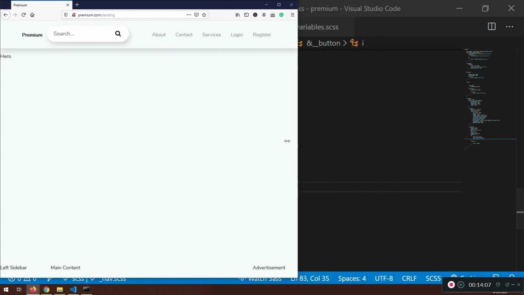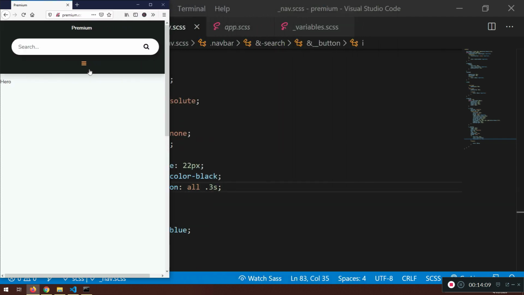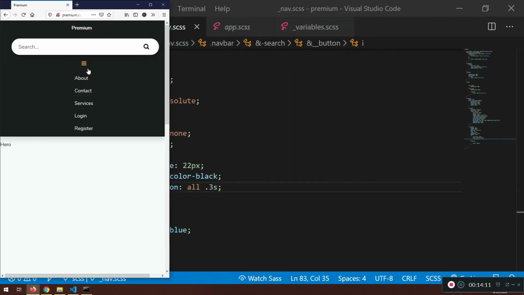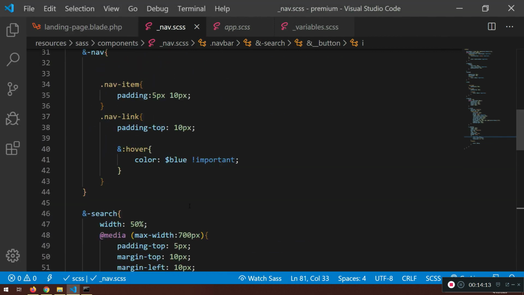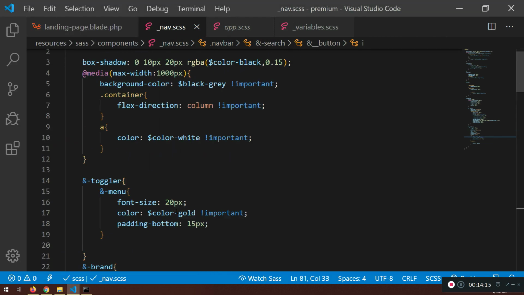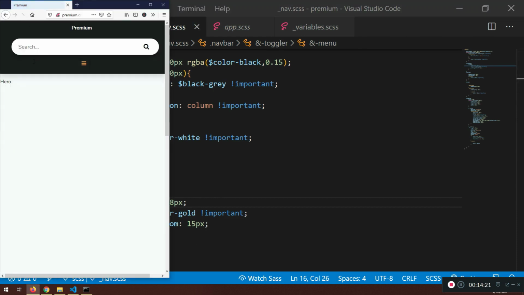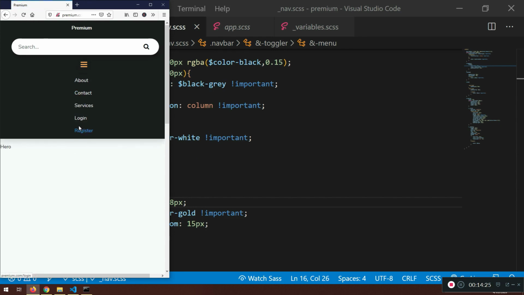And the navbar is 99% done. We can just increase the font size here, if we want. And what was the font size here? Let's put it 28. Save it. Let's make it a little bit bigger. Very good. Now it's more in line with this here.